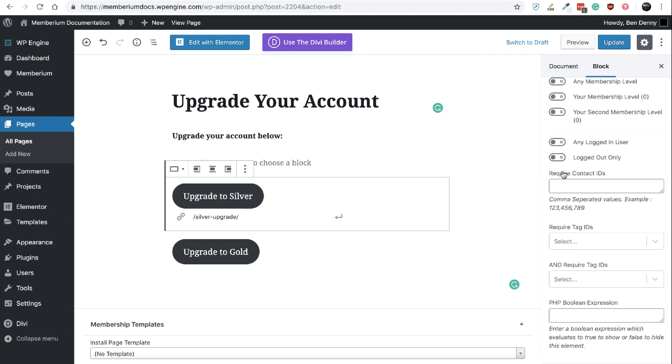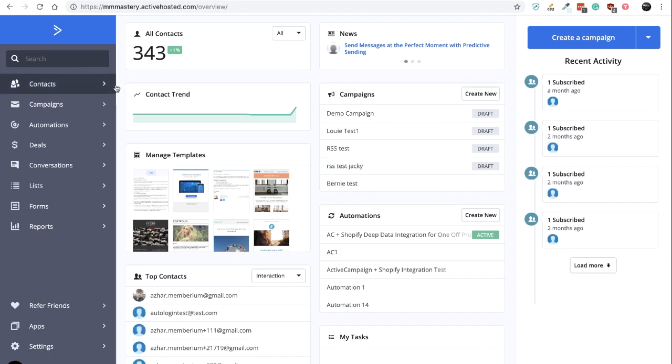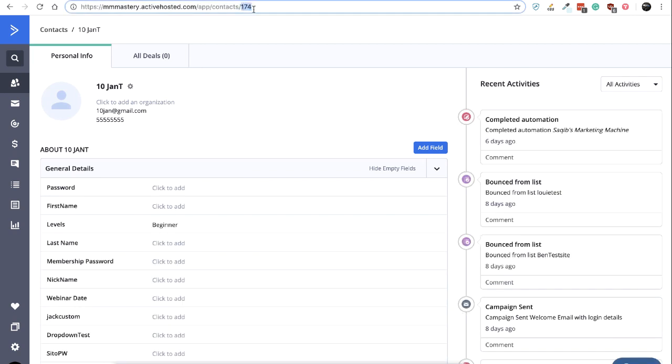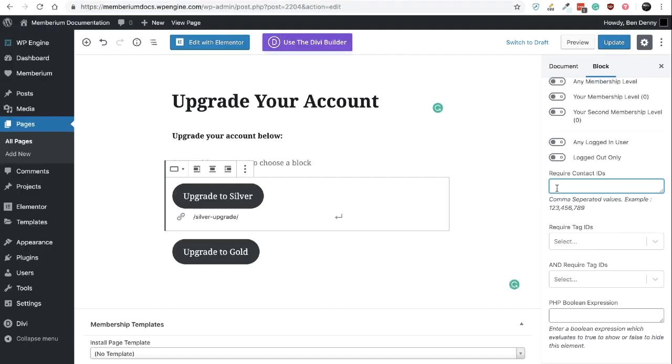Next up, we have the required contact IDs. This comes straight from ActiveCampaign. If I come over here into ActiveCampaign, go to my Contacts tab, and then click on a contact that shows up, you'll see up here the ID for that contact is 174. You can tell because there's just that number right after the /contacts. That means if I came back over here into Memberium and typed in 174, that only that one particular user, when logged into the site, would be able to see this upgrade to silver button, which we're currently protecting.